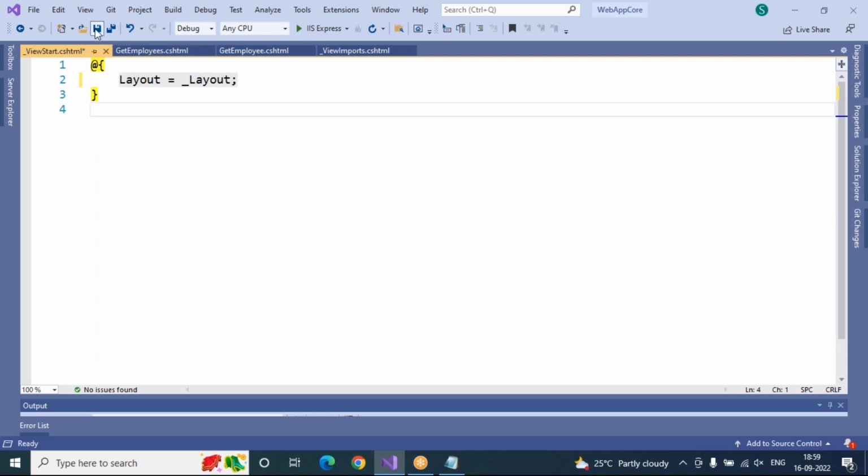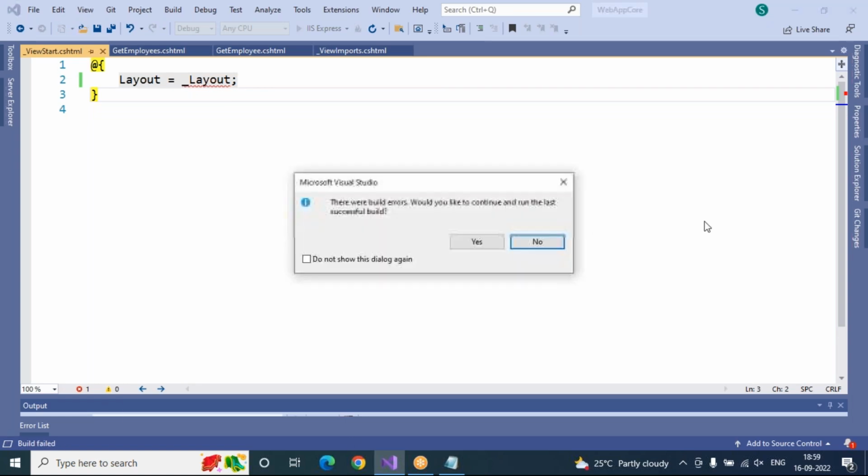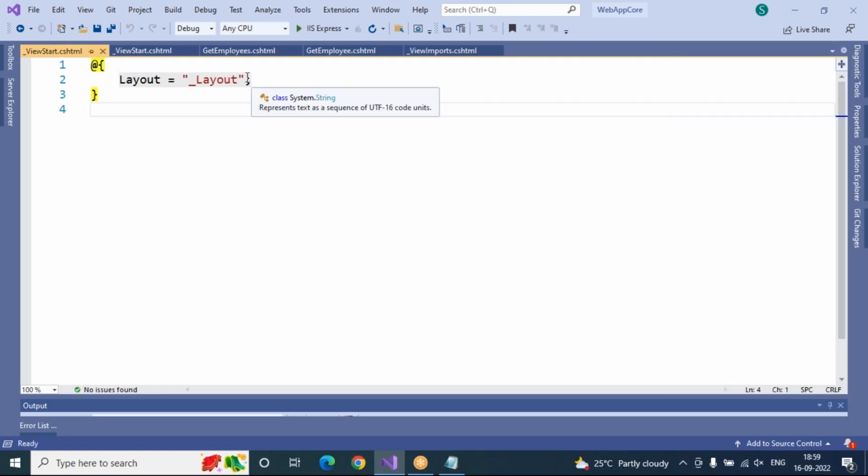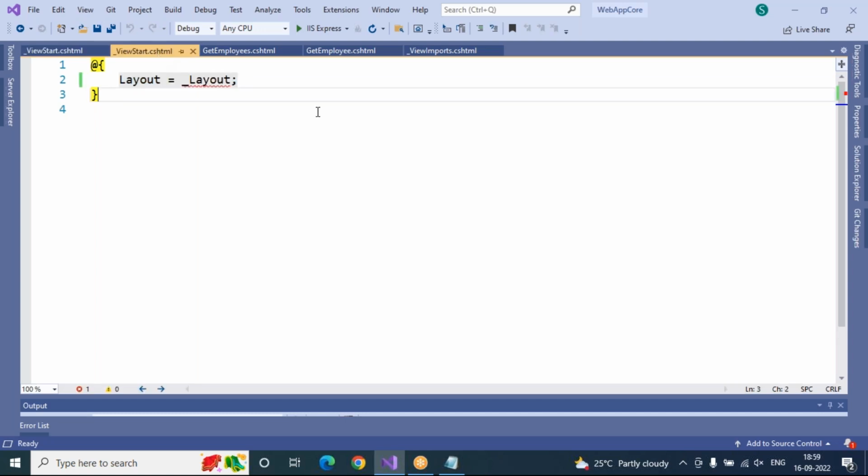So this is working. Let's run this. Oh, _Layout is giving an error. Let's change this. Yeah, now the effects are clear. So _ViewImports acts as a global usings file. _ViewStart acts as a global file for layout connection only. If you need to override any settings, then we can create multiple _ViewImports files also, no problem.